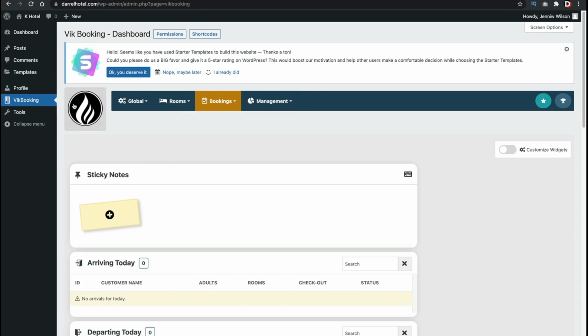Now remember, for your users to log in, they would go to the user section and enter in their password, and that's how they would log in.